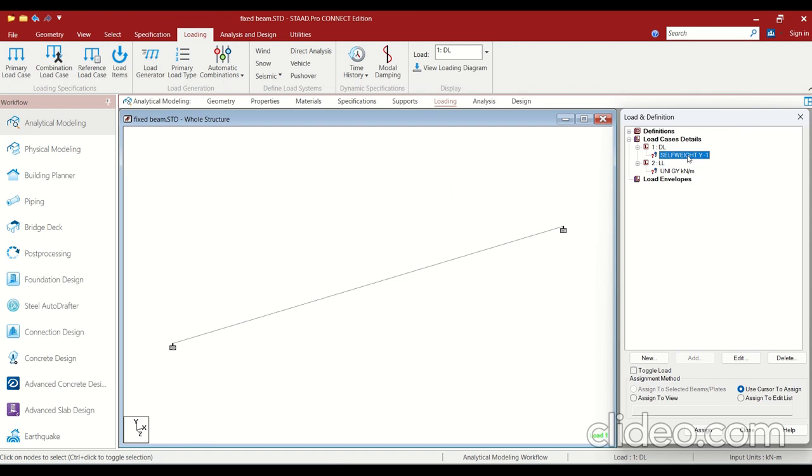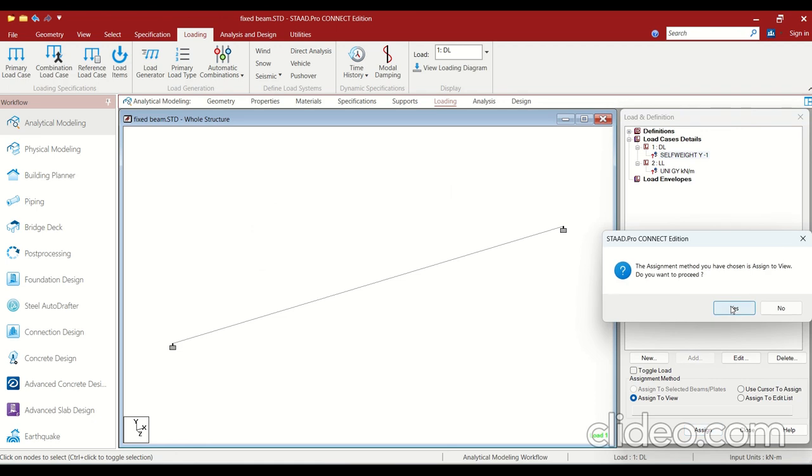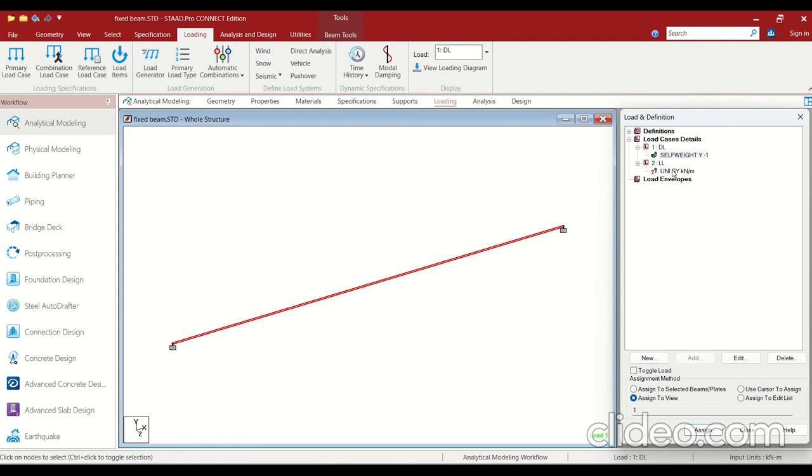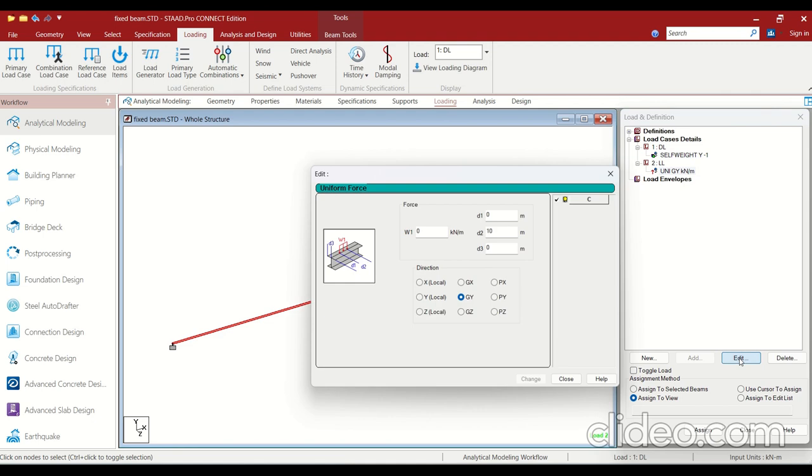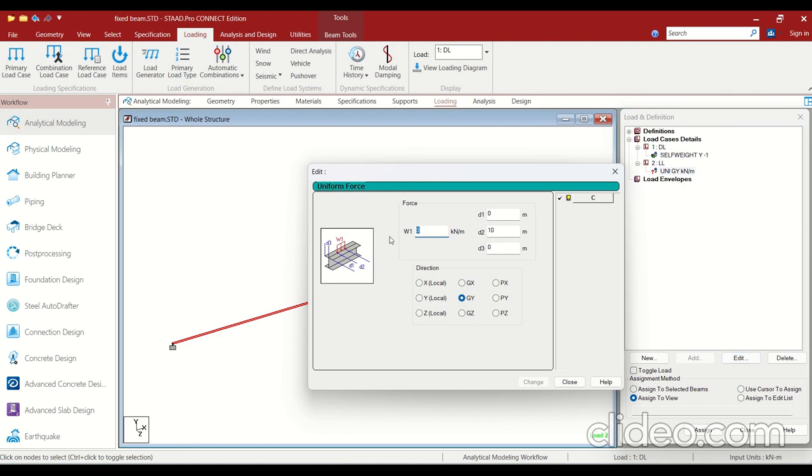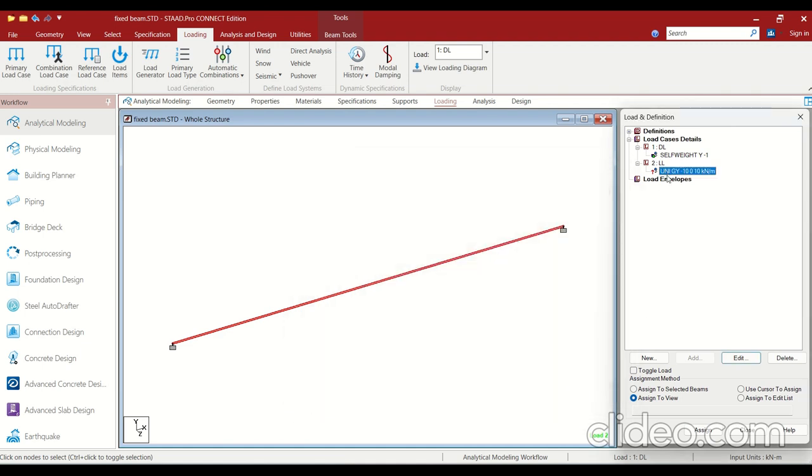And in self weight we have to assign entirely on the beam. Just click on self weight and assign to view, so it will automatically assign to the entire length of the beam. Click on OK. And in LL I forgot to add the amount of the load. So you can give the amount of the load as -10 kilonewton per meter, because it is acting in the vertically downward direction. So we have to assign this on the entire length of the beam. So assign to view, assign, click on yes.